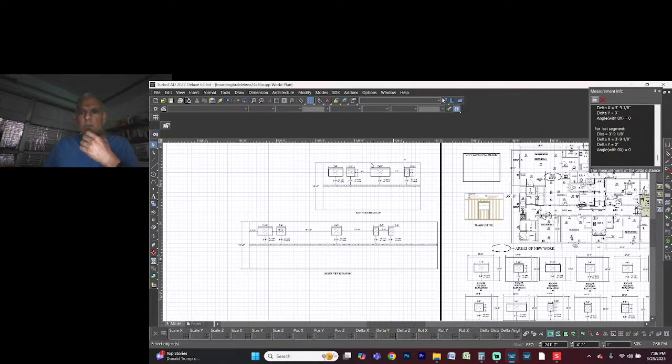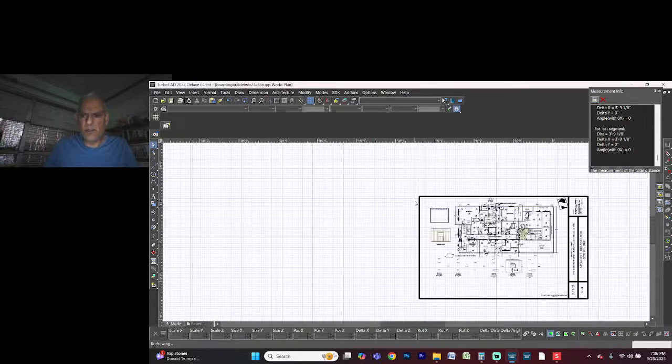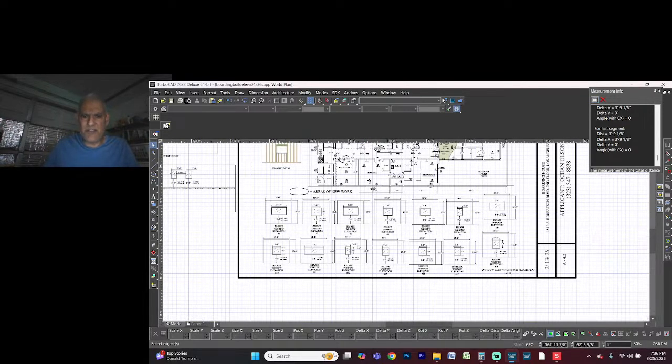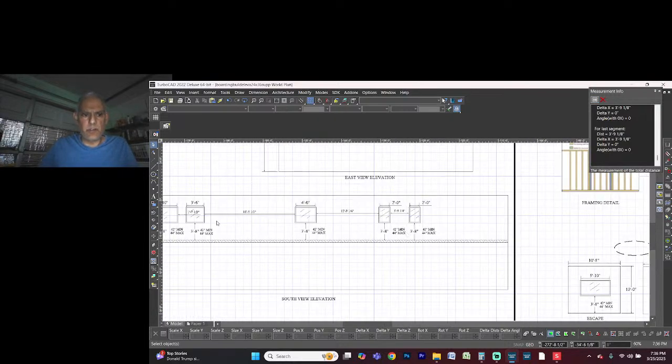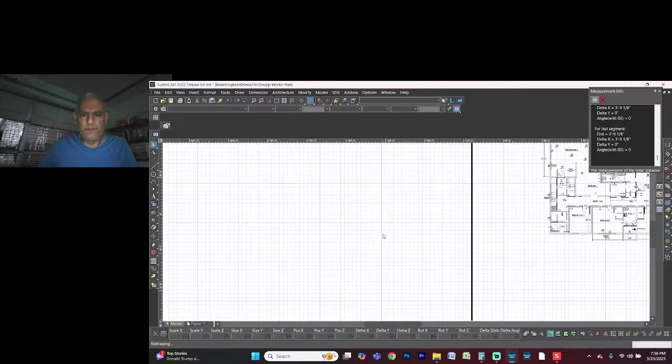Okay, so the plan checker asked for elevations. I had given her these, and I guess she wasn't happy with them. She said she needs four elevations. I asked, what do you mean by four elevations? Are you talking about the size of the building? And she said yes, I want to see the height of the window sill. And so they're all 3'8" off the floor.